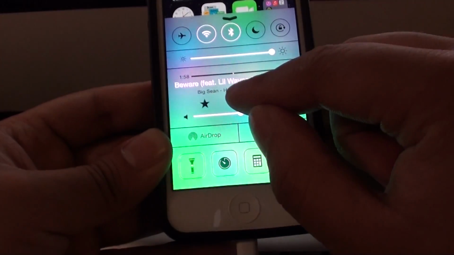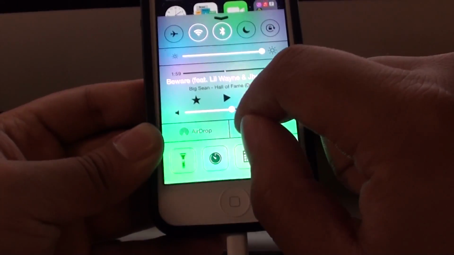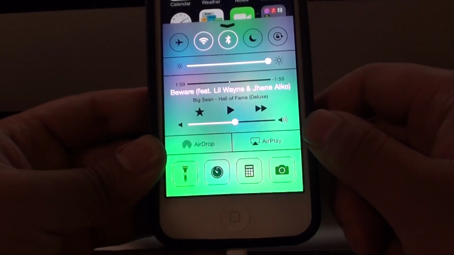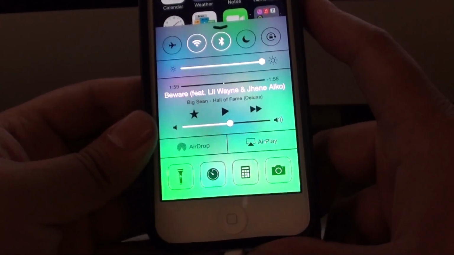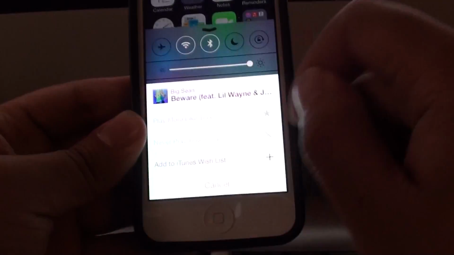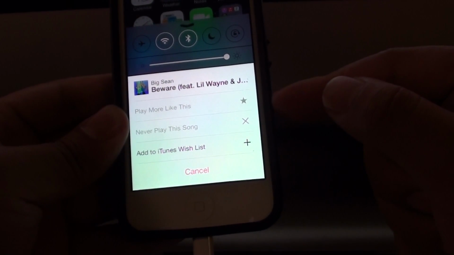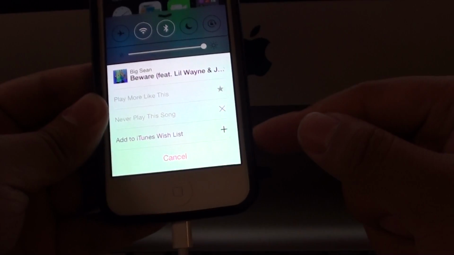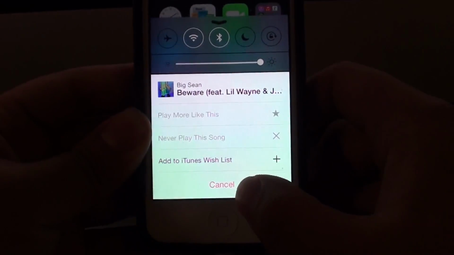This is iTunes Radio, which is really cool. No commercials, but you do have limited skips, but it's more than Pandora, which is cool. Hit the star for play more songs like this, never ever play the song again, and add to iTunes wishlist, so you can purchase it later. Awesome.